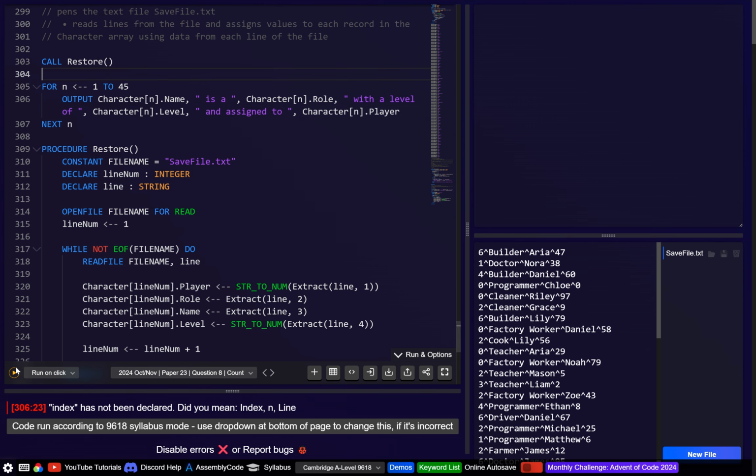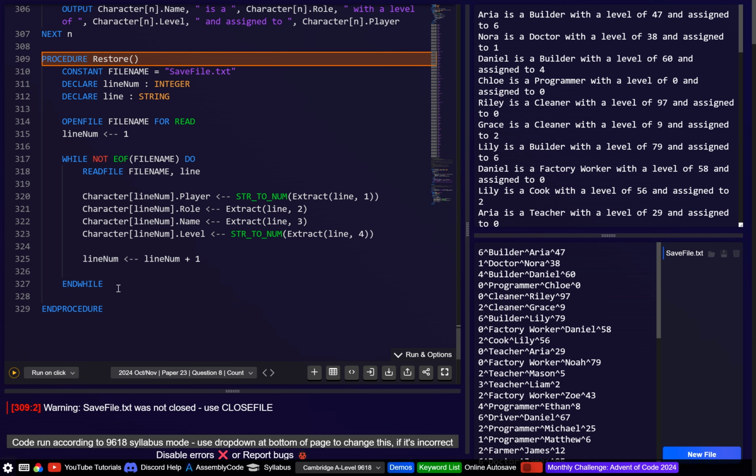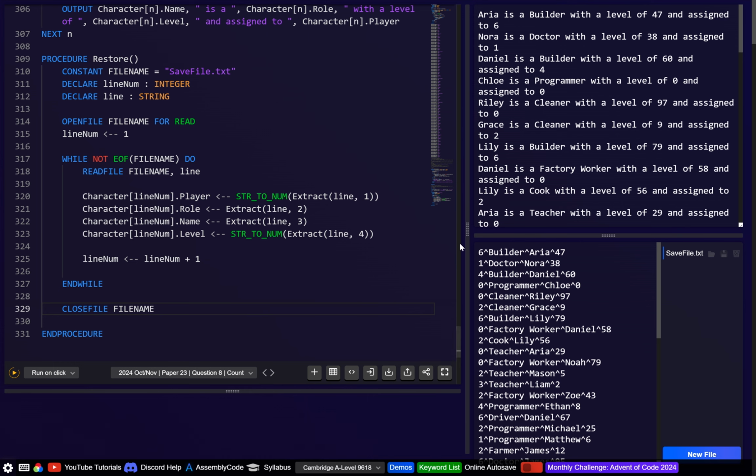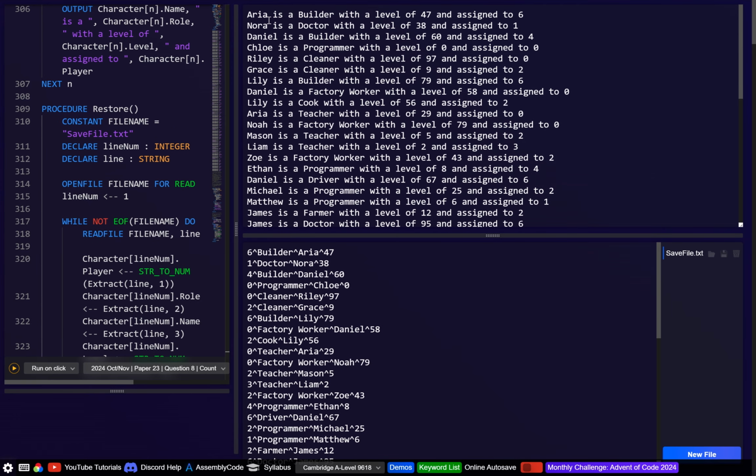Now let's try again. And again, just another stupid mistake. Let's try again. Now we don't get any errors, and let's have a look. Aria is a builder, level of 47 and assigned to player 6. As we see here, these seem to be working.